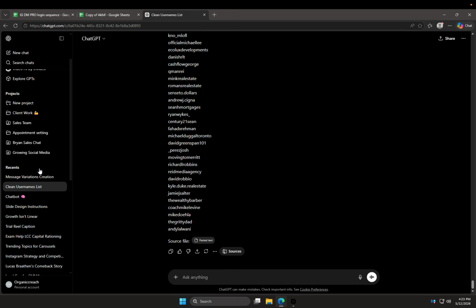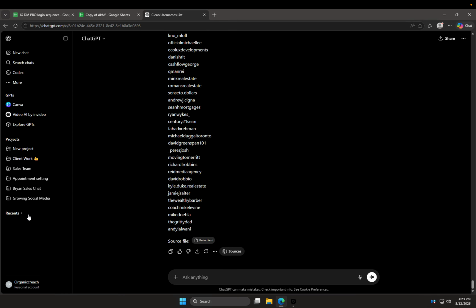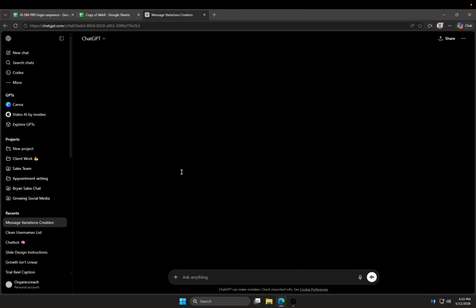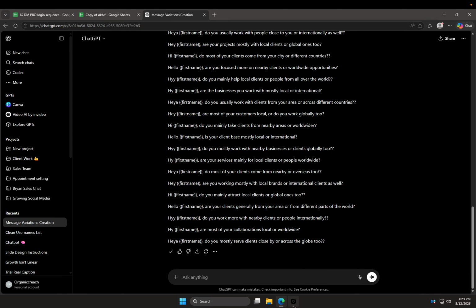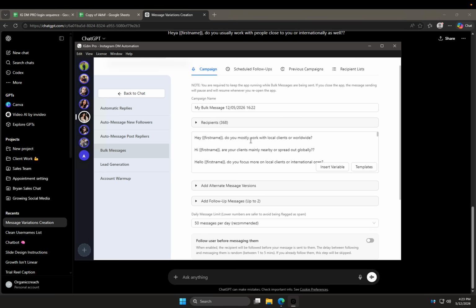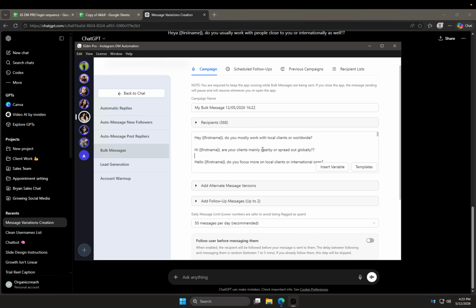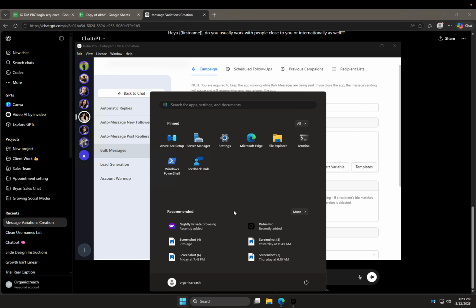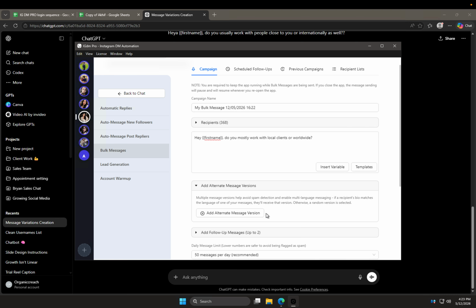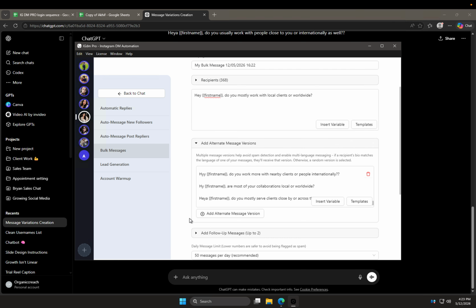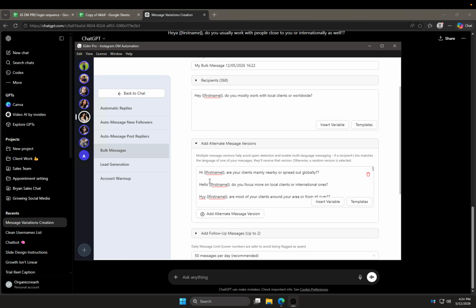Go to message variation creation. Wait a second. Recent message variation creation. Copy this, paste it here, and wait. You're gonna have to figure out how to scroll this down. Sometimes there's going to be a little bit of glitch, and it's not the software glitch. It happens in Windows itself. So we'll have to start from here or something like that. Instead of here, you will have to start from here sometimes.